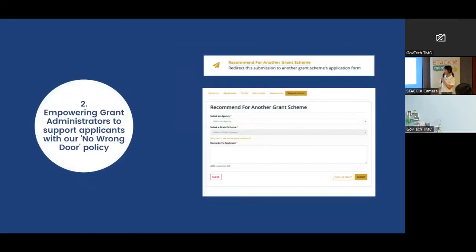Okay, next, we also look into ways of how we can better support our grant officers by looking at how we can help them empower their grant applicants better in their journey with our no wrong door policy.